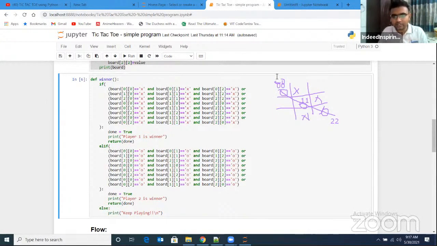Similarly, if the positions are like this, 0 0 is there, and 0 1 is there, and then 0 2 is there, that means a row is getting created. So in the case of a row, it will be the same. If a row is matching, then it is a win. If a column is matching, then also it is a win.